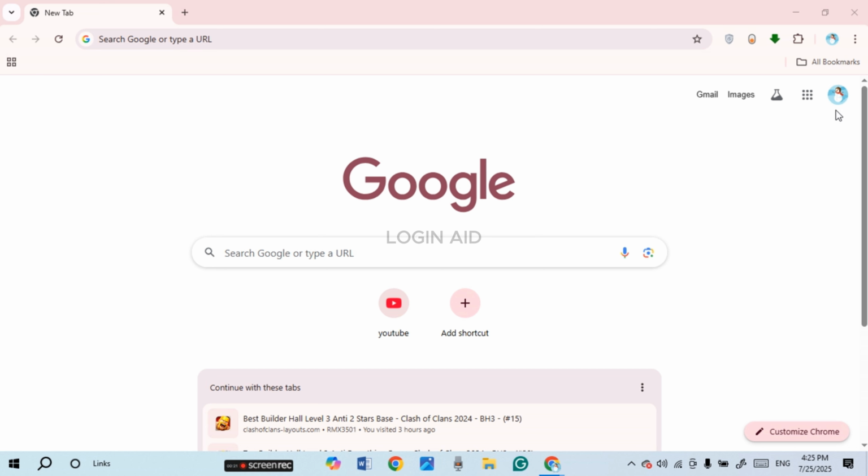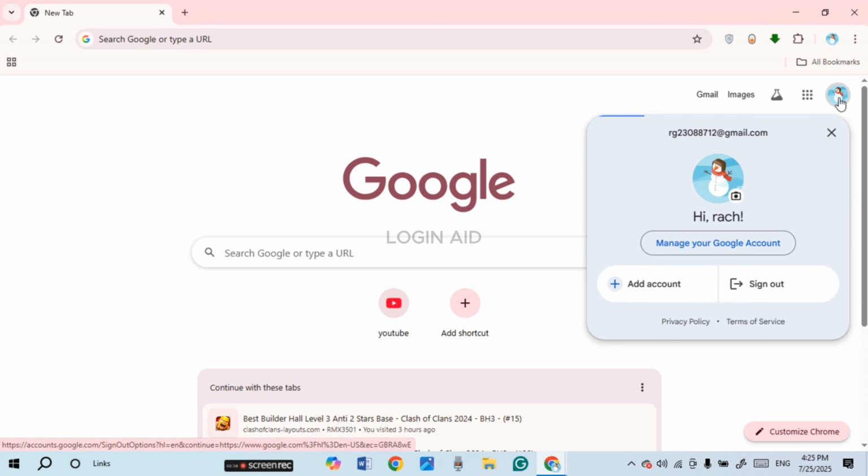If you're logged into your account, right over here, you'll be able to find your profile icon. Simply click on it. Now you'll be able to see your profile over here. Also, you'll be able to find the option for manage your Google account. Click on it.